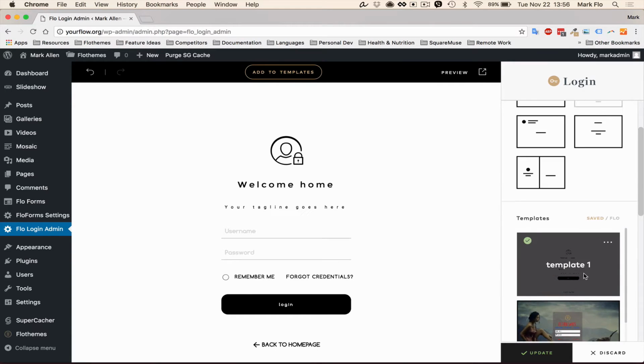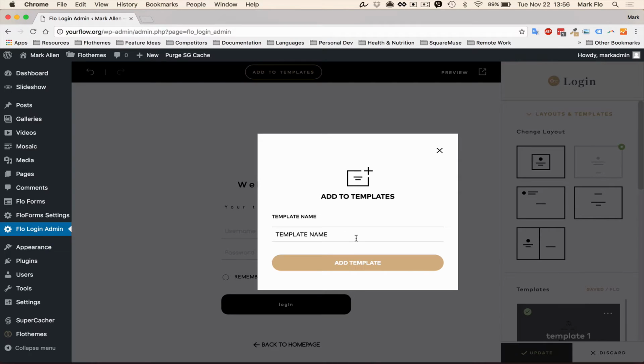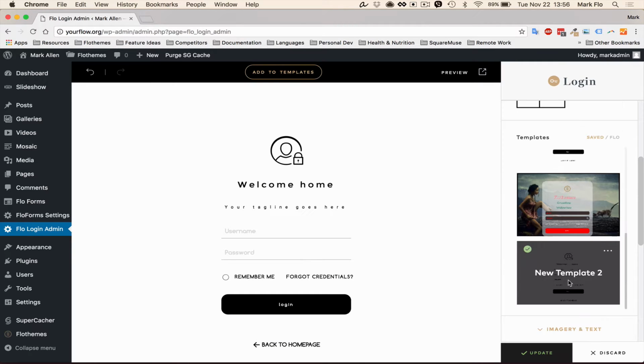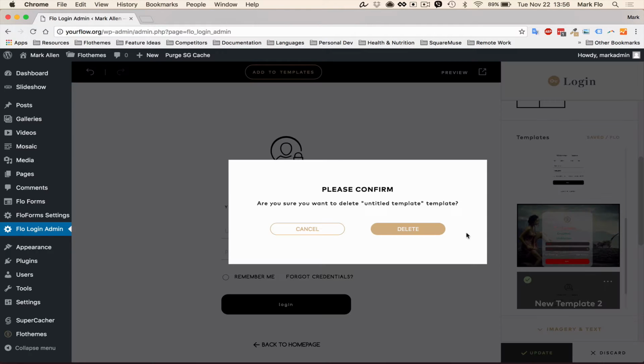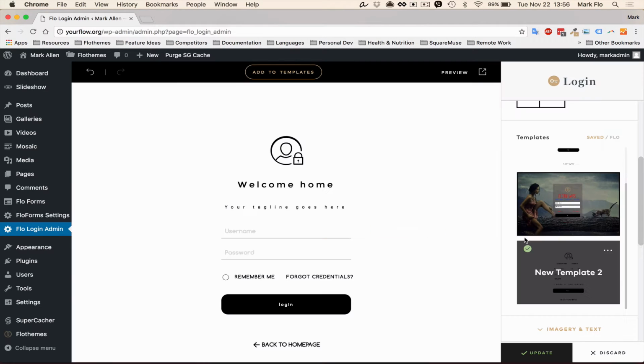So for example, if I wanted to save what I have right now, I would just hit add the template and name that. And then that would actually be available here at the bottom, new template 2. You can also edit the name of that by just clicking on the pencil and just renaming the template, and then hit the update button or the tick. And if you want to delete any previous templates, just hit the bin.